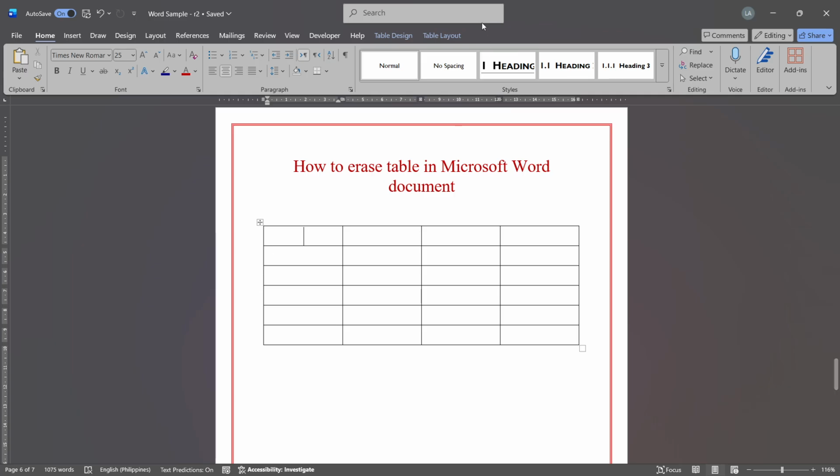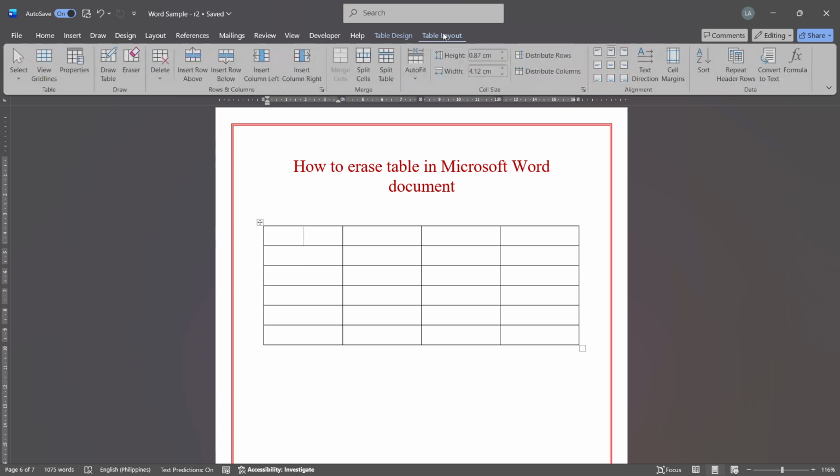First, let's use the menu option. Click anywhere inside the table. When your cursor is inside a table, you'll see a special set of tabs appear at the top called Table Tools. Select the Layout tab under Table Tools. Look for the Delete button in the ribbon, click it, and then choose Delete Table. This command removes the entire table in one go, including its structure and content.